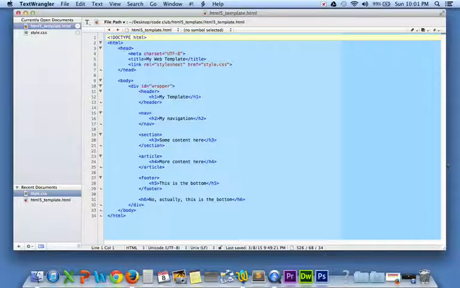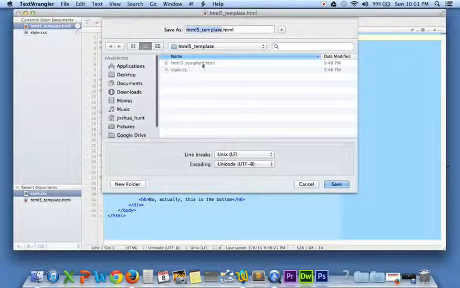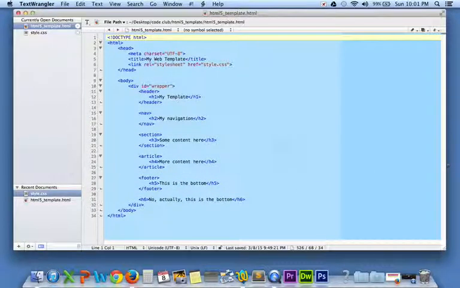So let me show you what I have. I have created a new file, and I just saved it as html5 underscore template.html. And then, so I went to File, and I saved it inside my HTML5 template folder, okay? Don't need to save it again because I already have it.